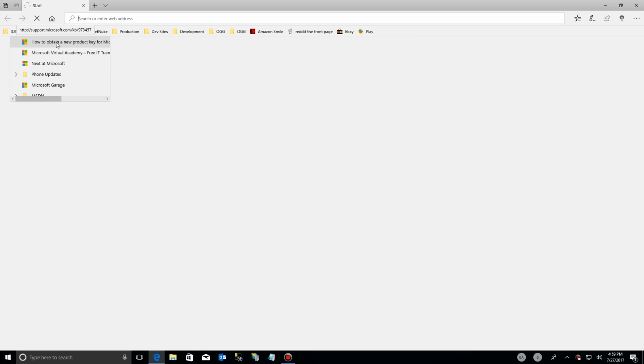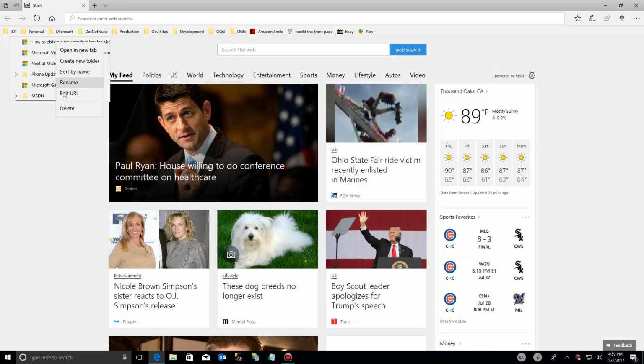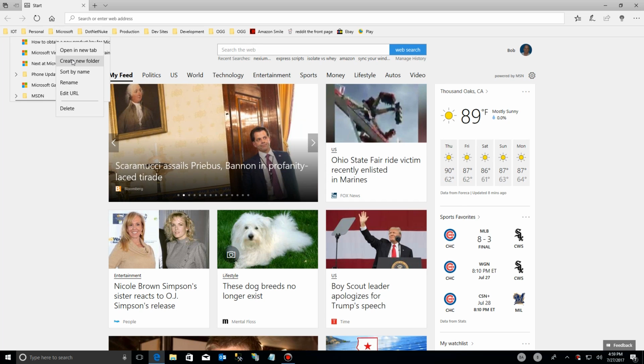So here I am in the new version, and we go over here. First of all, we go to the same drop-down list here, and you'll notice that if I right-click, I can do a couple other little things here. I can edit the URL, for example, and I can sort by name. I can do things that I couldn't before.